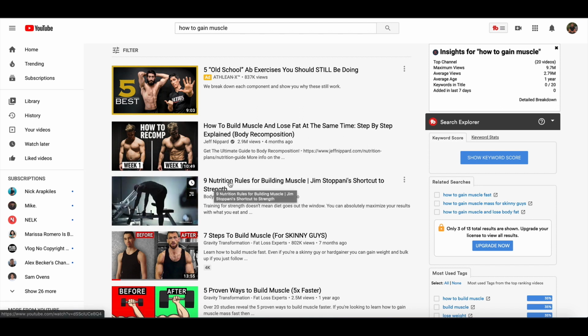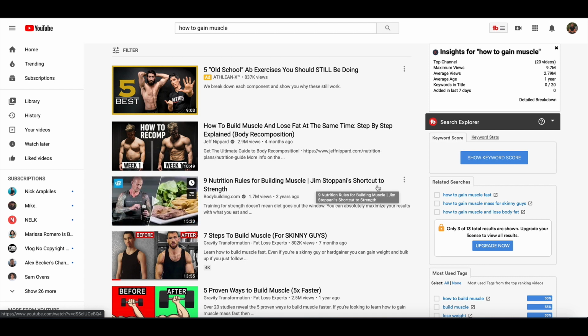The next one: 9 nutritional rules for building muscle. Jim Stoppani's shortcut to strength. So the shortcut to strength is the hook.